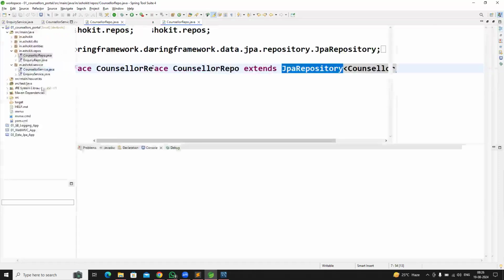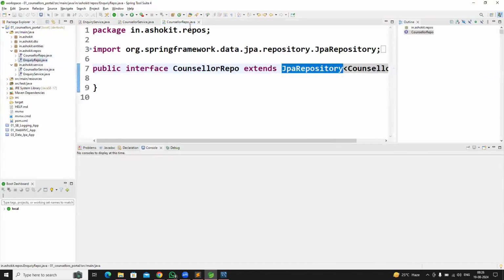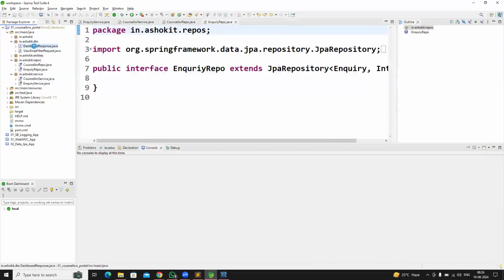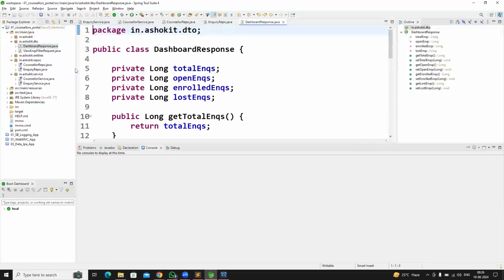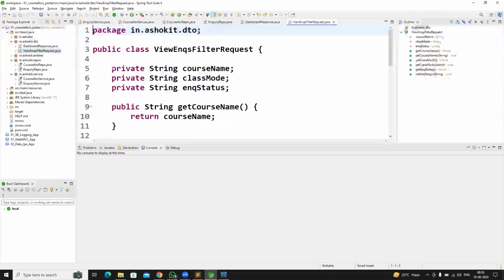Where are those DTOs, sir? Can you show the DTOs one more time? The DTOs are in a different package. Dashboard response is one DTO and filter request is another DTO.